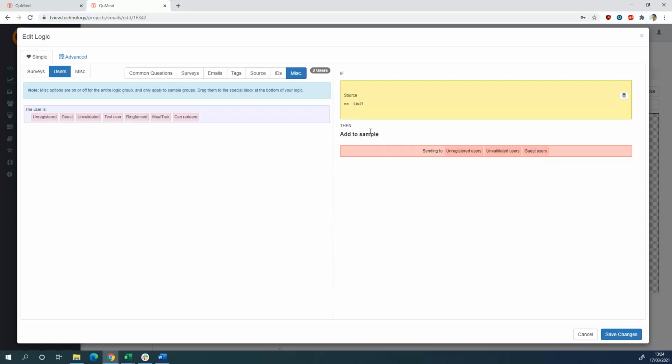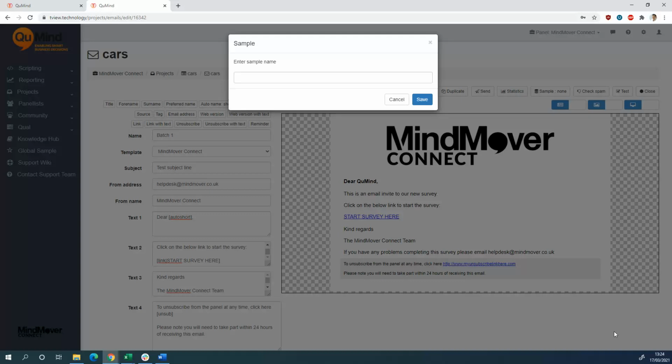When you're ready and you've assigned the name of the list or database, you've also gone into the option MISC and assigned the correct statuses, and you've clicked this icon and you have the number of users which corresponds to what you expect, you can click Save Changes. You will then need to give a name to this email list. In this case, I'm going to call it Batch1, and I'm going to give it the name of the project so I can reference this later on and save.